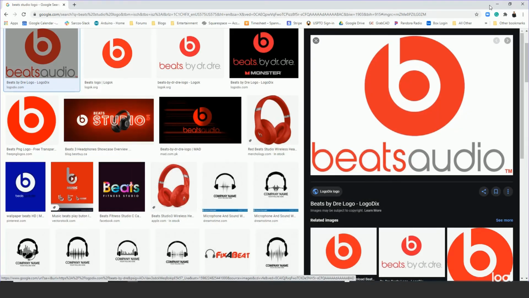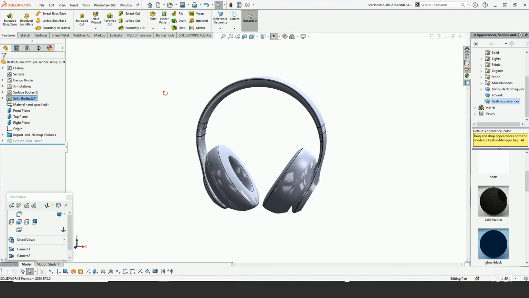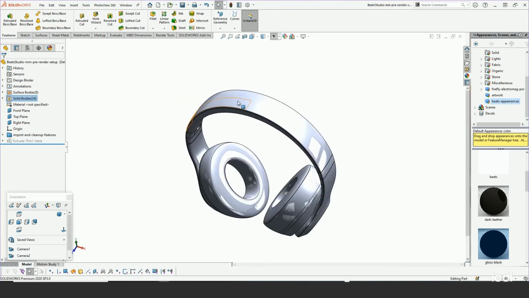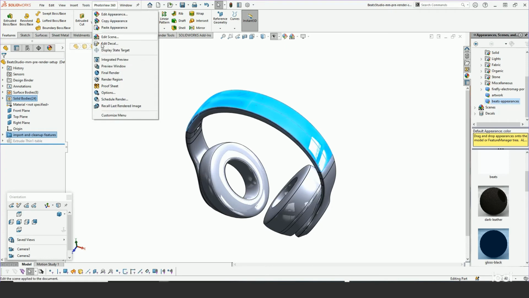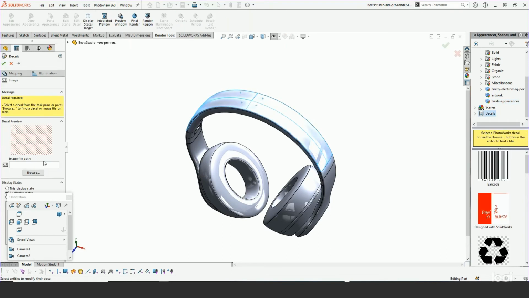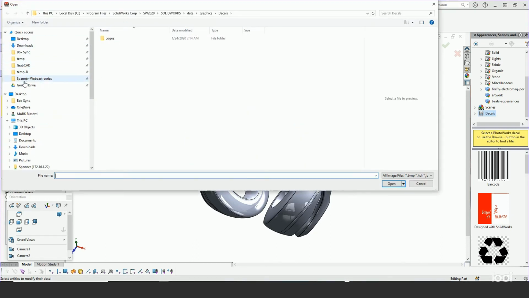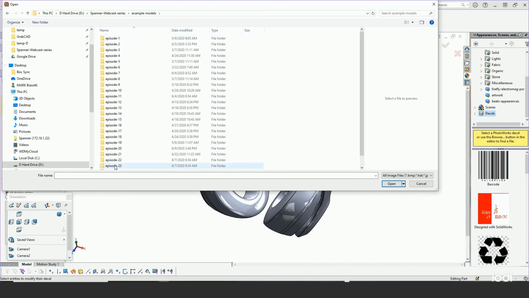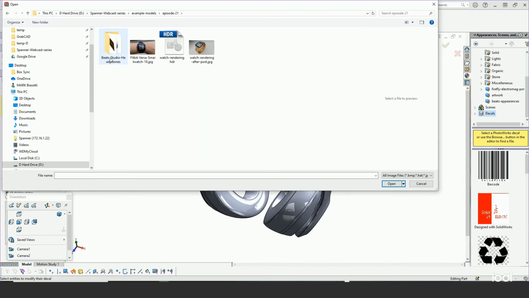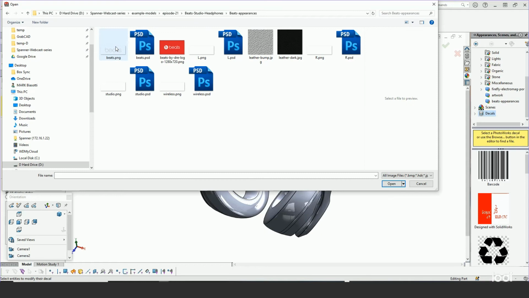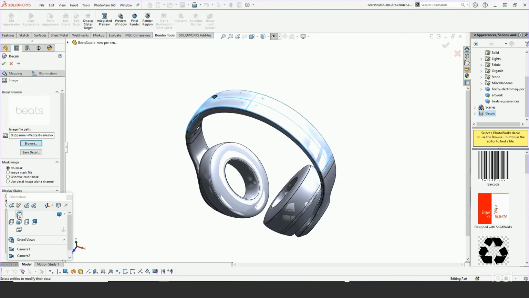So let's go back over to SolidWorks, and let's go ahead and apply that Beats on this top face. And we can pre-select the faces here. And then under PhotoView, Edit Decal, you can browse for that image. And that image is over here in this folder, Beats Studio Appearances, and we're looking for the Beats logo. And we can drop it on there.